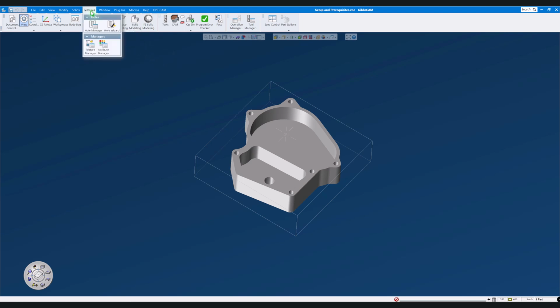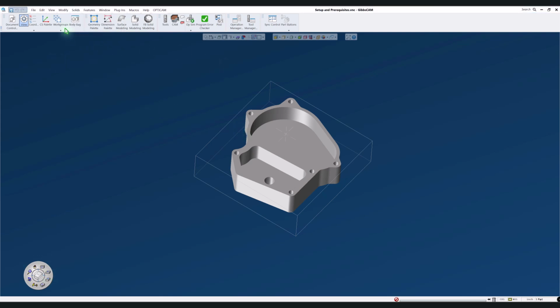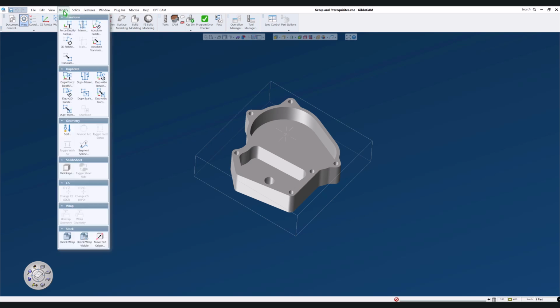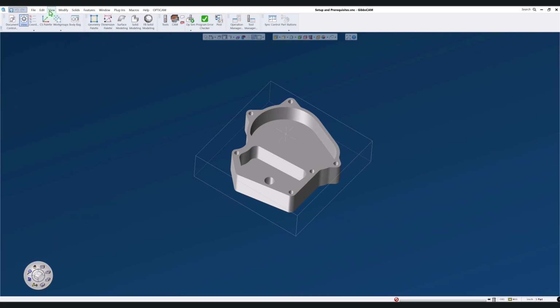Features, this is more hole recognition, hole wizard, but nothing to really set up for prerequisites here. The same thing with solids. There's really nothing to set up here. You can see these are all grayed out anyway, unless you click on a solid. The rest of these here really aren't anything to set up.